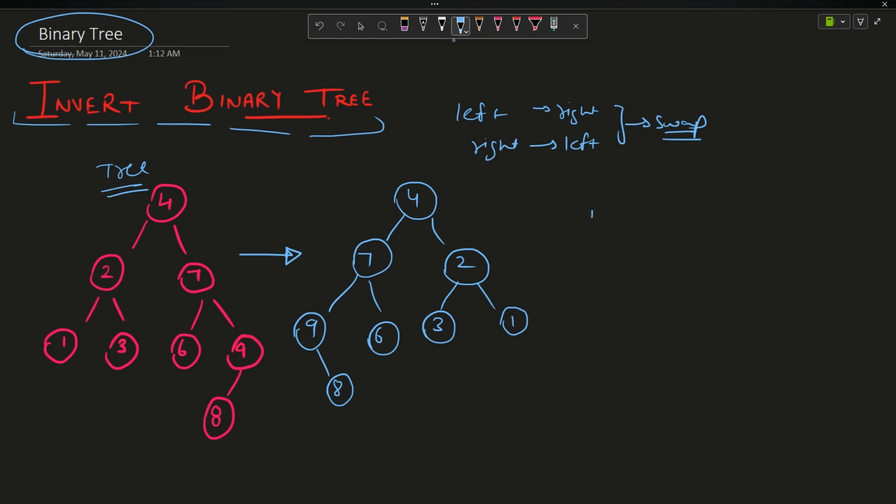And I have to do it in place. What do I mean by in place? I do not have to create a new tree. This is not a new tree. This is the exact same tree which has been reshuffled, reordered, right? So memory addresses are the same. I just have to reorder.